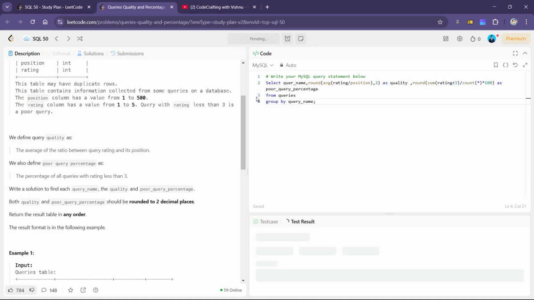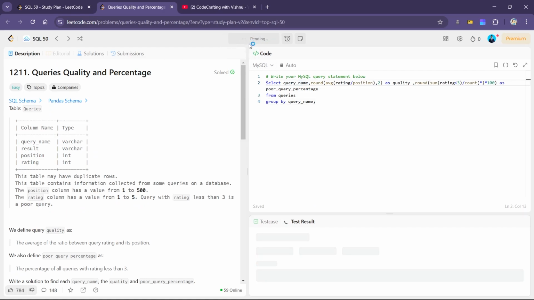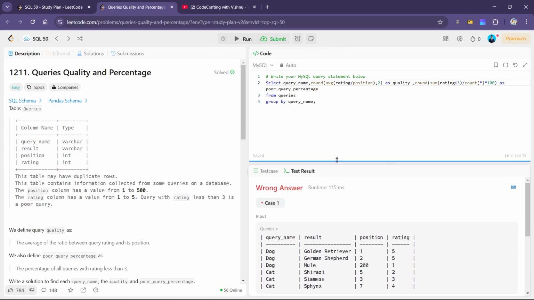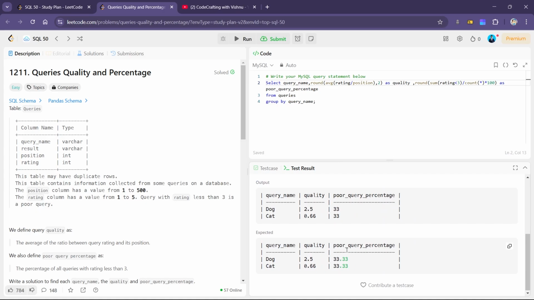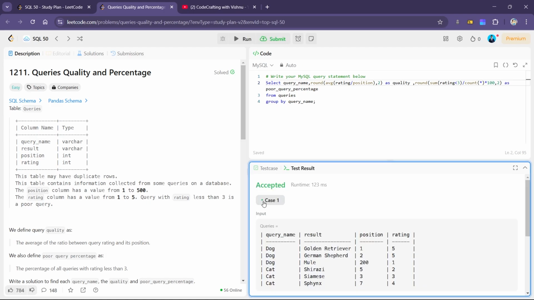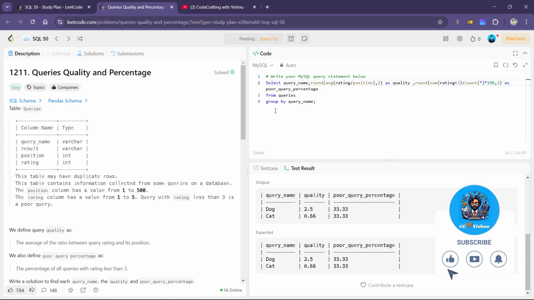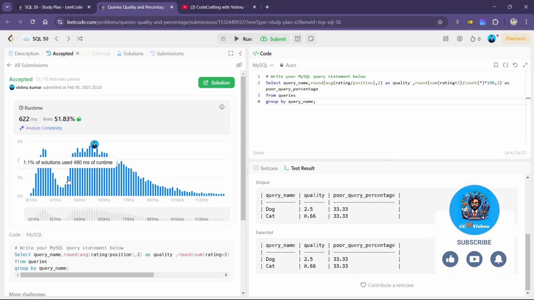So let's see if the test case is passing or not. Okay, so we don't have query name, it is query_name. Okay, rounded to 2 decimal places, we forgot to write 2 here. Okay, so our test case has been passed. Now let's try to submit this and see if all the test cases are passed or not. Okay, so all the test cases have been passed.